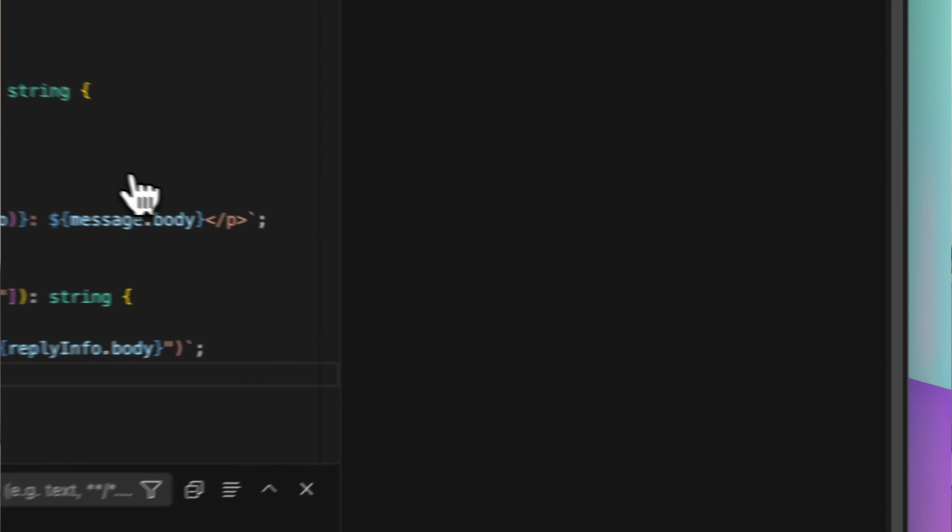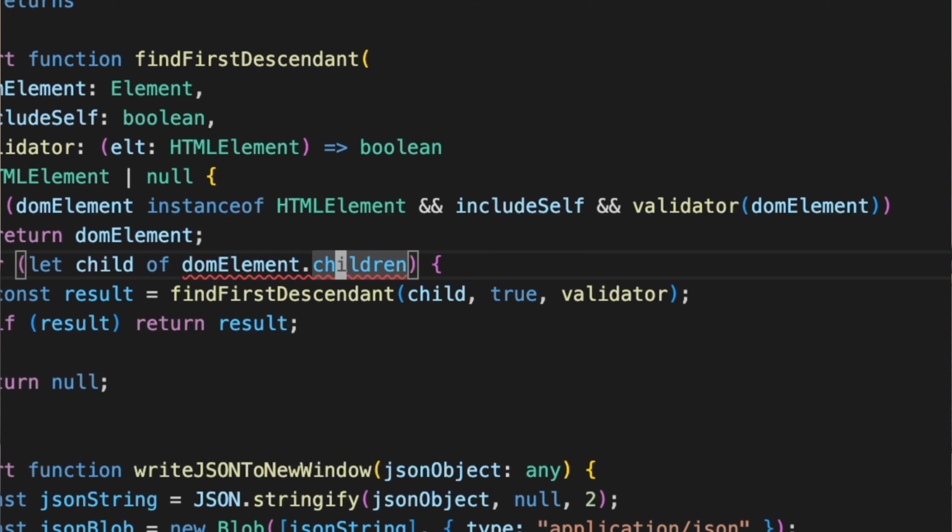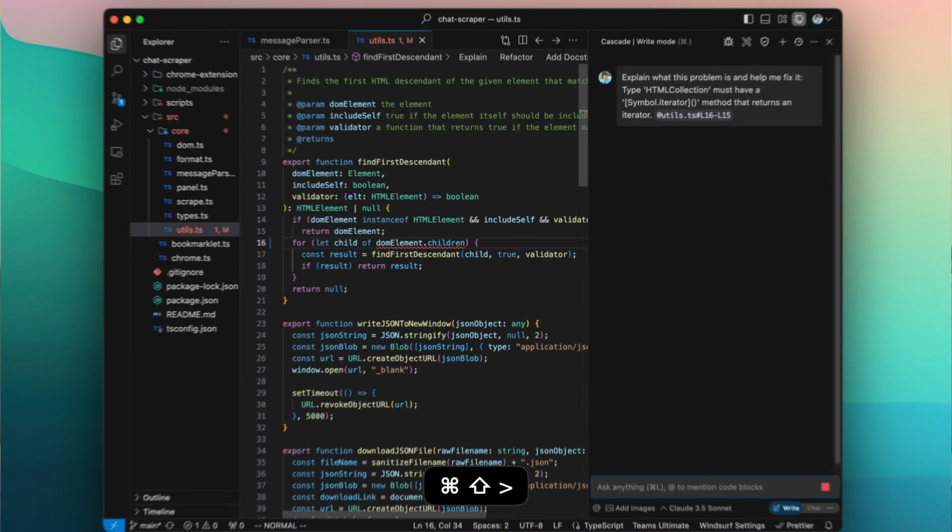Cascade also integrates with the Problems tab, allowing it to identify and resolve issues directly. No copy pasting required. Plus, the updated UI makes it even easier to diagnose and fix problems with a refreshed design, ghost text hints, and a quick shortcut to trigger all the actions, all seamlessly integrated into Windsurf.